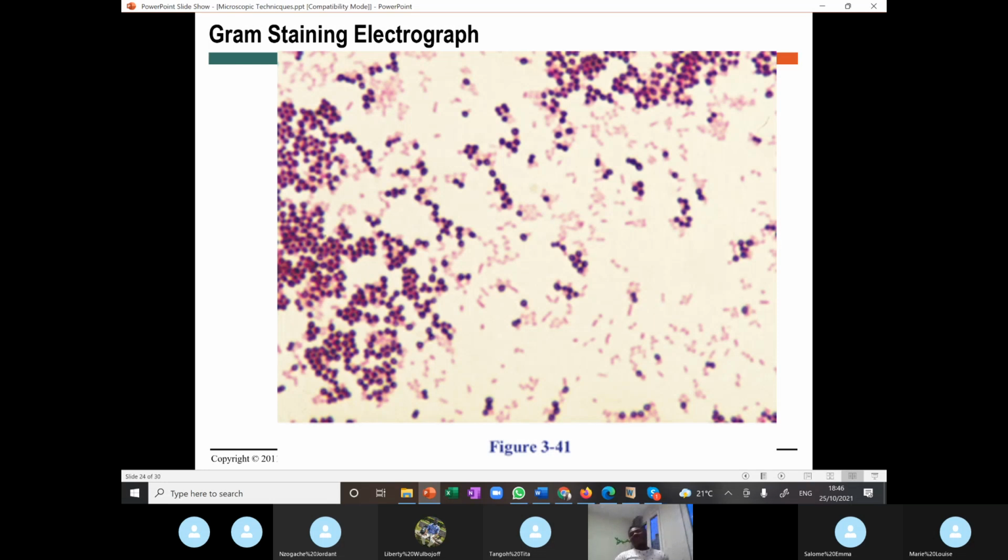So when we observe under the microscope, you are going to see that this is what? A purple bacterial cell. So this is a gram-positive bacterial cell against what? A pink bacterial cell. This is a gram-negative bacterial cell. So the most important thing is for you to see and identify. This is purple, this is a gram-positive cell. This is pink, this is pink, this is a gram-negative cell.